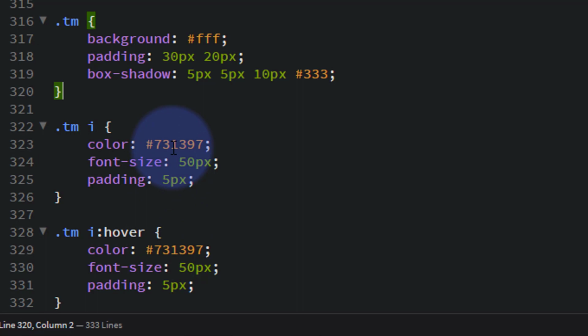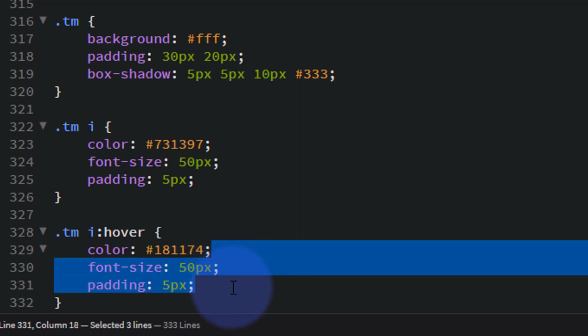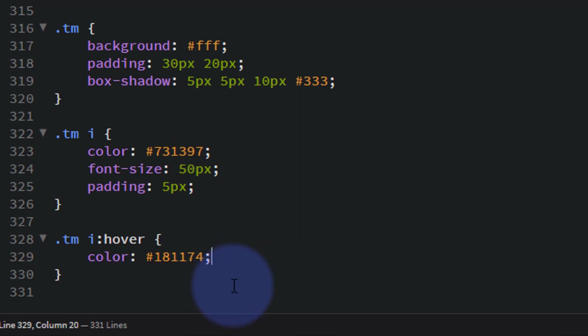Now we've got our purple there, which is that 731397. So let's make the hover effect this blue color here. And I'm not changing the font size or the padding, so I can delete those. That's what I meant earlier, was I don't need it all. Okay, Control S to save.